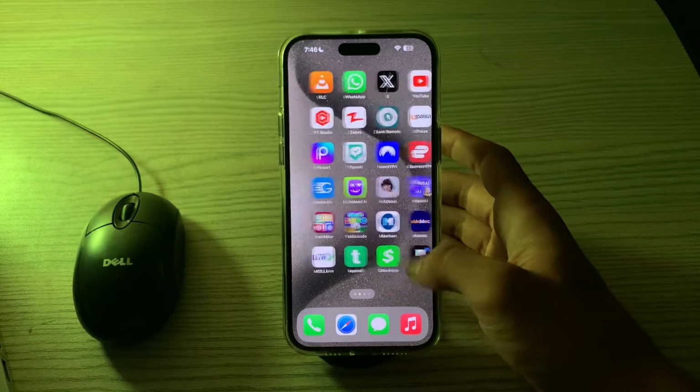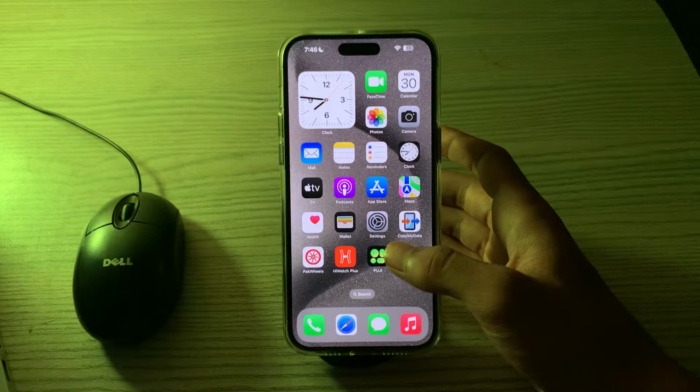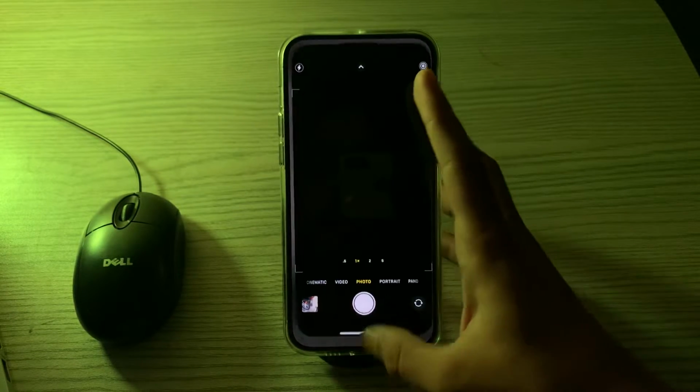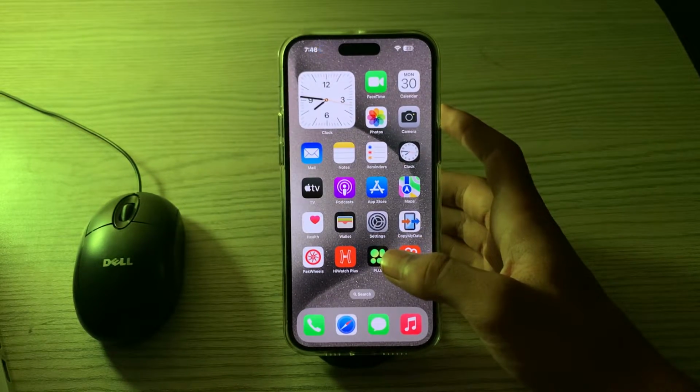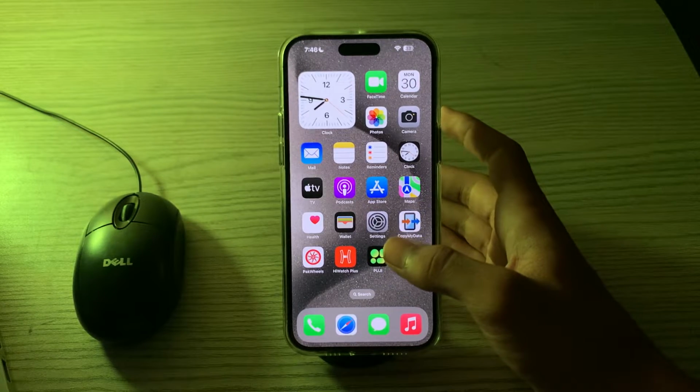After checking for hardware issues, if you see there is no hardware issue on your iPhone camera lens, then first close the camera app. Open your camera app and then close it and try reopening it again and see if the issue is solved or not. If it still doesn't work, then check for app conflict.